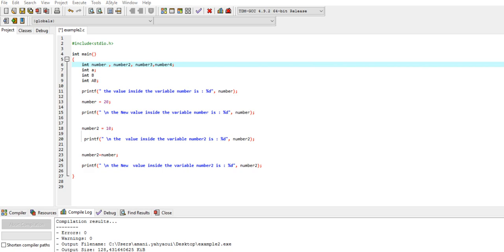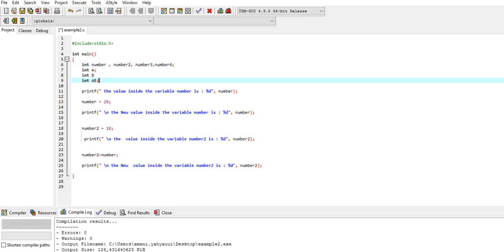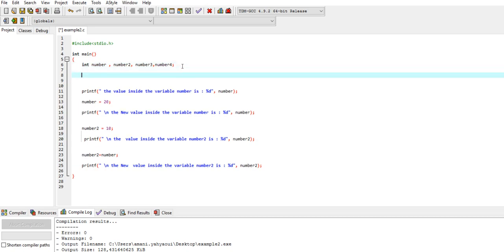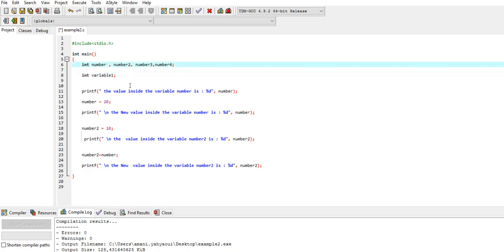But there are some rules. Here, for example, we cannot choose this name, int variable space 1. No. Spaces are not accepted. It can be like that, int variable 1 without space. Here, for example, I cannot do int number 2 with a space. Spaces are not accepted in names.